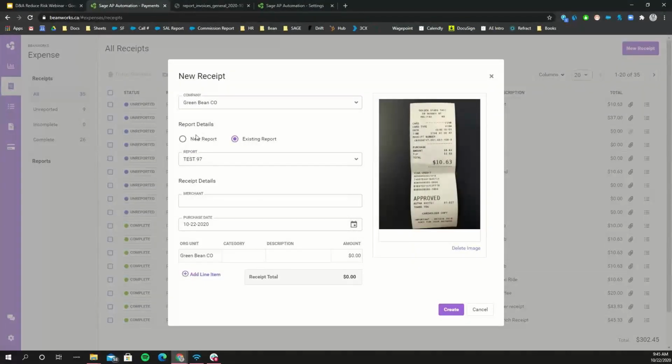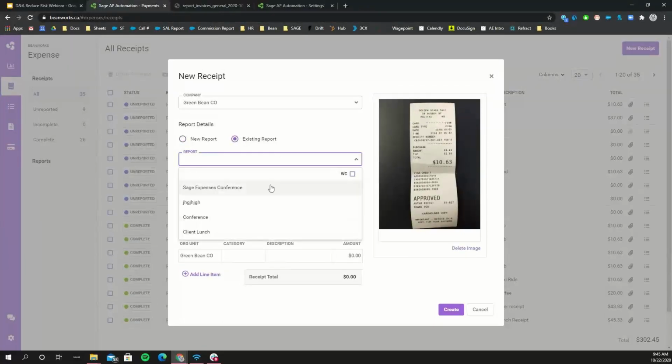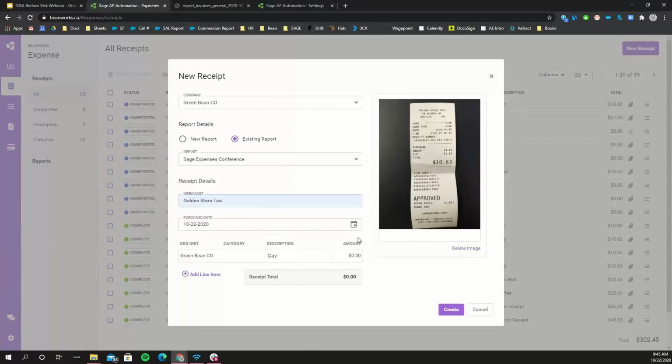Employees can either assign their expense to a new report or an existing report that they've got here. So I'm going to assign it to the Sage Expenses Conference. I'll select my vendor, which in this case is the merchant, Golden Stars Taxi, the purchase date. You can put a description if you'd like, and the dollar value.